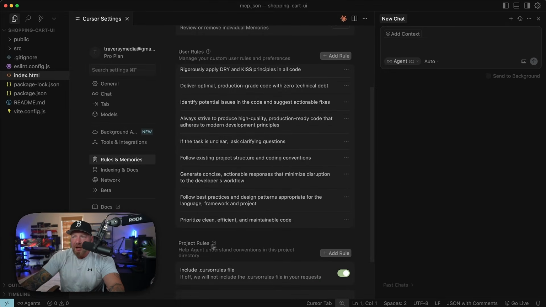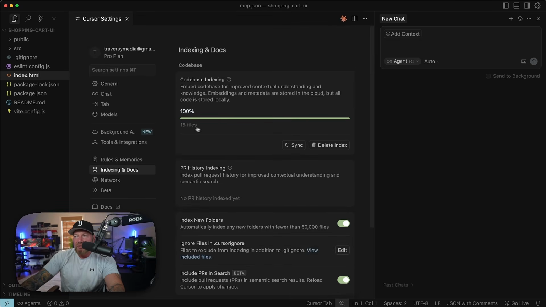Now, when you create a project rule, it creates it in your file structure. It'll be a folder called, I believe, .cursor, and then a rules folder. It used to be a single file called .cursorrules, but that's been deprecated, though you can still use that. It still works. And then indexing, this just shows that 100% of my code base is indexed. So basically it sees your whole code base, but again, add the context if you want to focus on something specific.